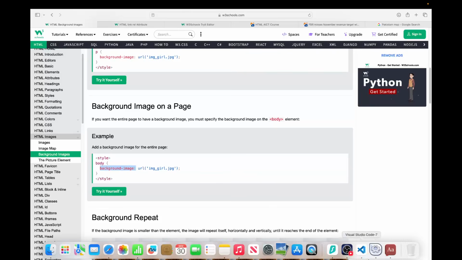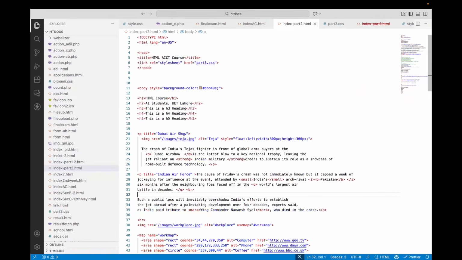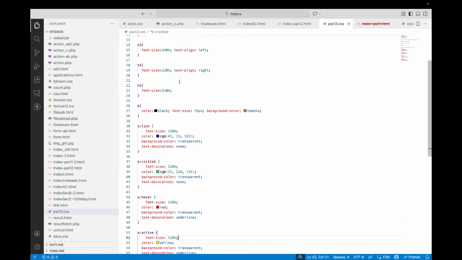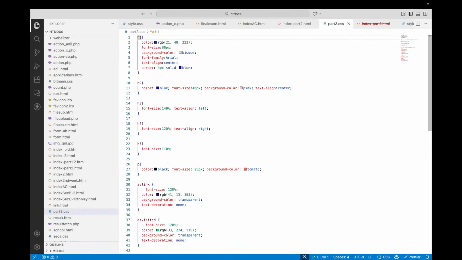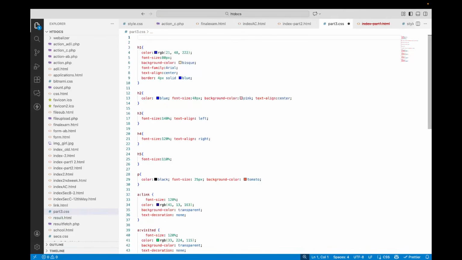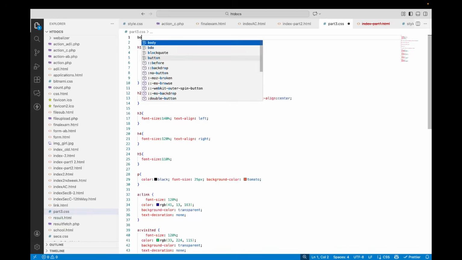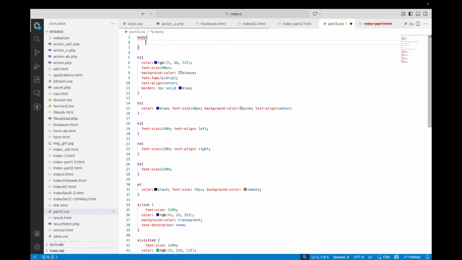Up till now in my file, I have not given a background for the body. This was the body over there. Now I will take the style out of it, save this file, go back to my CSS file, and here before H1, since body is the main element, I'm going to introduce it at the very top. I will write body, curly brackets, and I will write background-image.